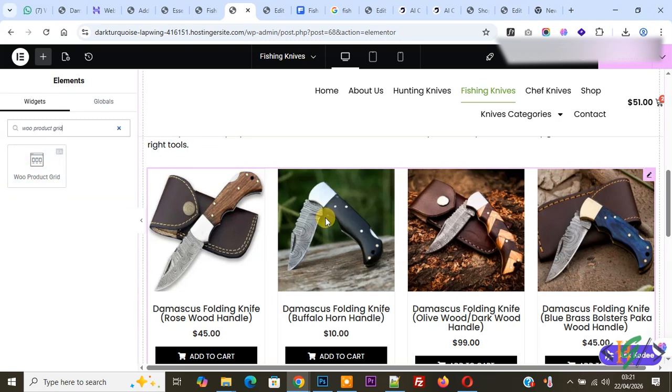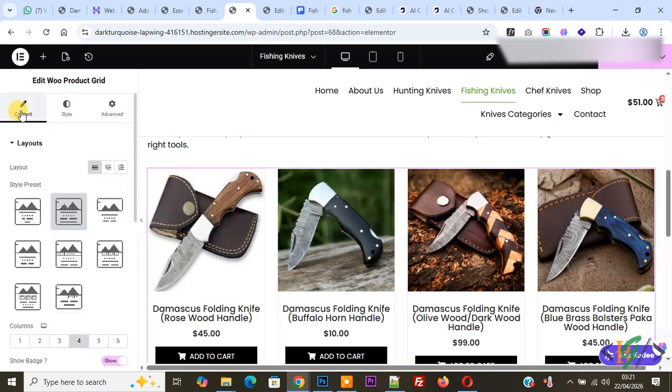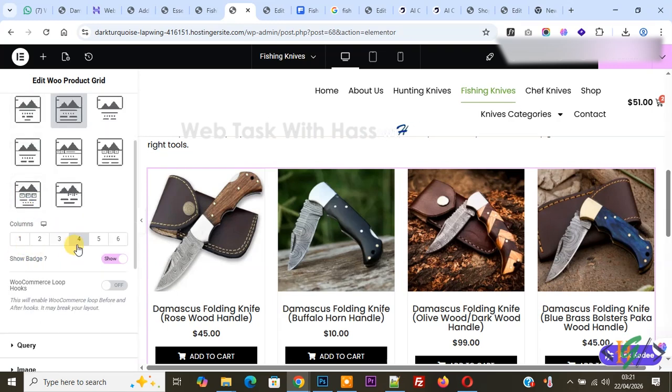Now click on it, and then you see content, style, advanced. In layout, select grid. Now you see style preset, so you can select any layout, and then you see column, 4 we are using, and then you see show badge, enable this option.